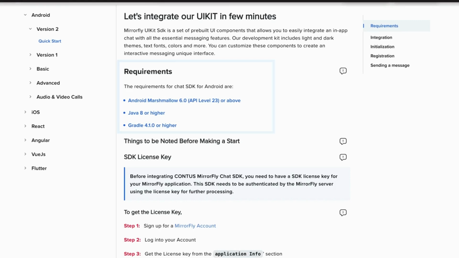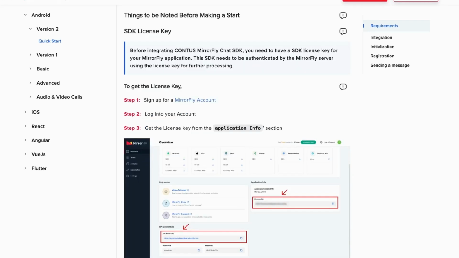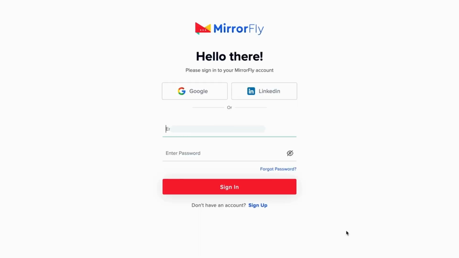You should also be aware of some of the basic requirements before you start working on the Android UIKit integrations. Before moving into the integration part, you need to know about the SDK license key to initiate chat. You can get a valid license key from the MirrorFly user console or dashboard. You would need to be a registered user to access the console page.